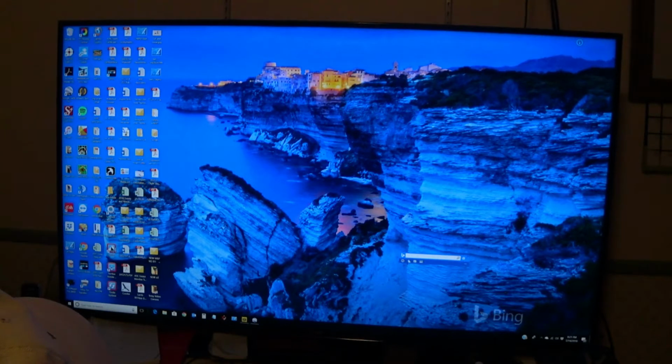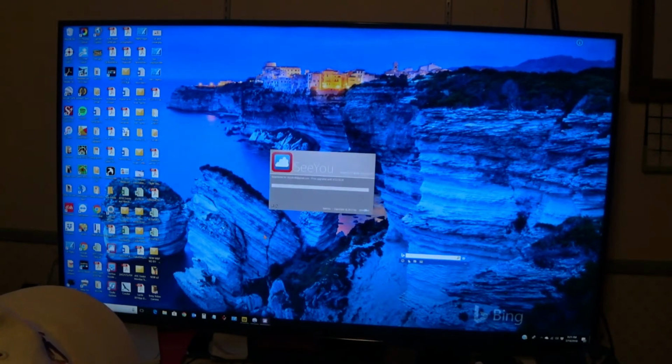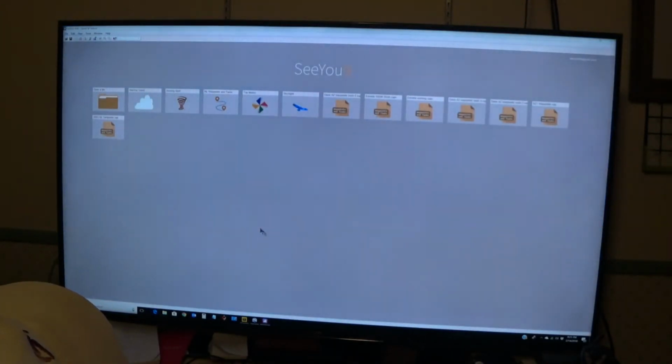Start SeeYou up again. So home screen, I call it. Look at the waypoints. View waypoint details. Click any one. We got 2,663 in there. A little bit what I've learned.